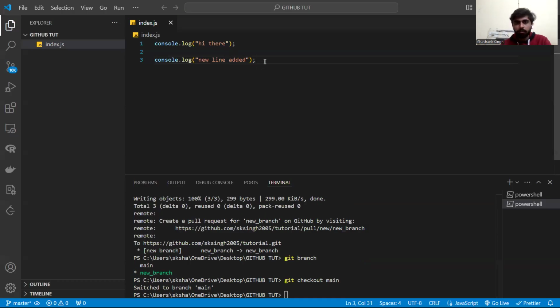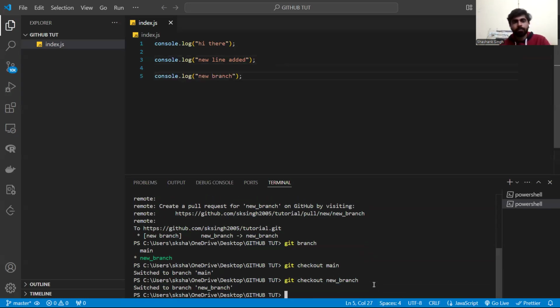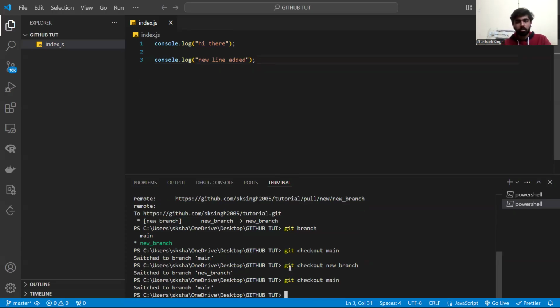Can you see some changes? Let's go to our new branch. See the changes. Okay, after hitting enter, this was the overall structure in the GitHub. But as we go into our main branch, git checkout main, you can see we have not updated yet.